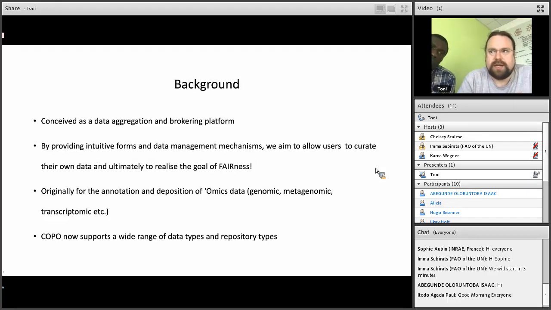COPO stands for Collaborative Open Plant Omics, and it was originally conceived as a way of getting data into repositories. So as I'm sure you all know, nowadays there's a very big push in science to make data fair, so findable, accessible, interoperable, and reusable. That requires certain things to happen, and lots of people talk about these things, but I think to date there aren't that many ways to actually implement them.